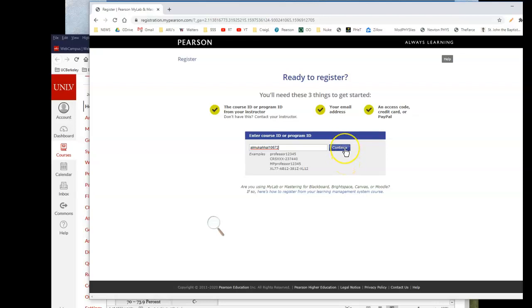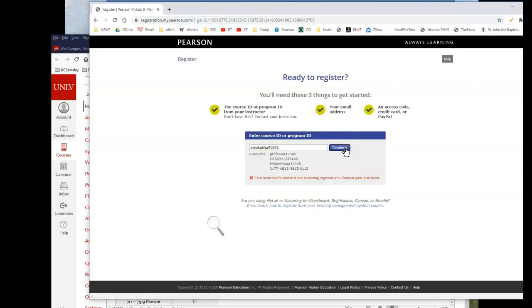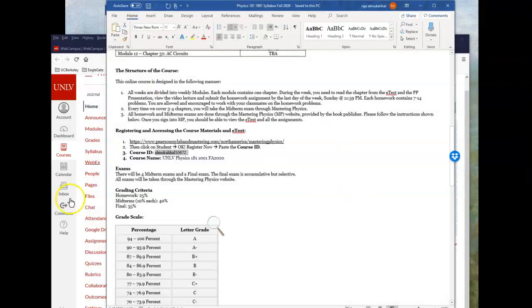I believe if I do that, I'm not going to be able to register. Let me see. Yeah, it says your instructor's course is not accepting registration because the date right now is August 15th, and I think enrollment starts tomorrow. So anyway, you shouldn't have a problem going through those steps and registering. Okay, that's basically how you do it. So now, once you get in there, okay.